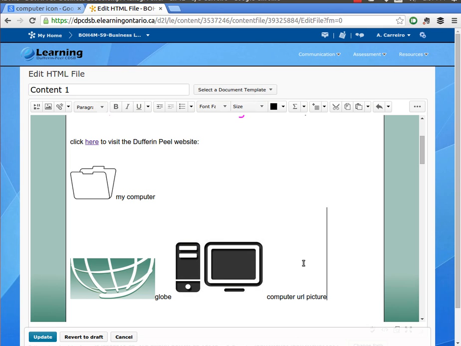And that's how you put pictures into your lesson. So if you want to insert pictures, these are the 3 steps. These are your 3 options.